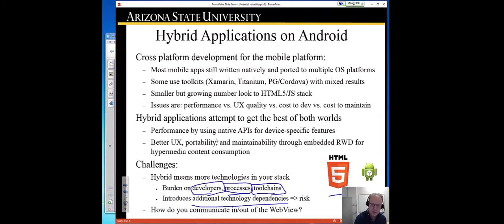A number of folks look at these toolkits. So you may have heard of some of these toolkits. Xamarin, an example, is Titanium, another is PhoneGap, or what's now Apache Cordova. And I say mixed results. Some folks swear by them and say the best things. I mean, I've heard mixed results on Xamarin, but I've heard its later incarnations are much better, much tighter.